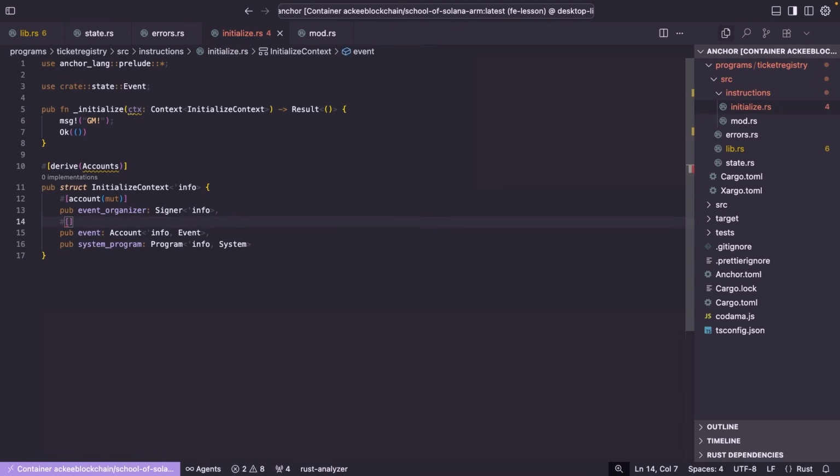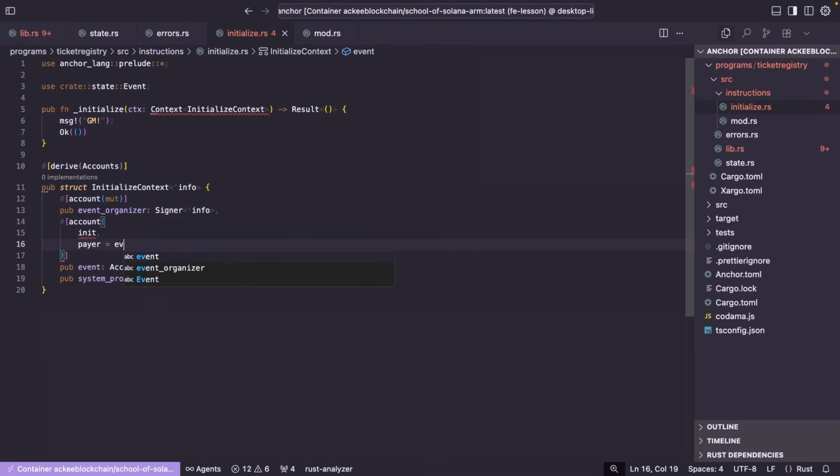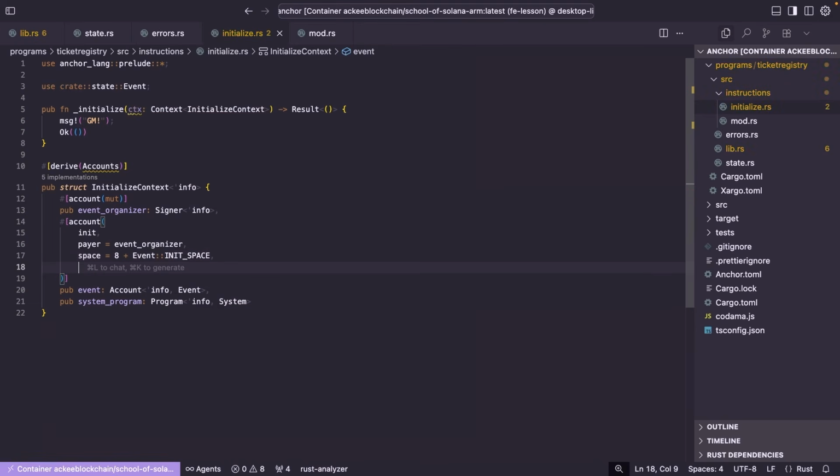Then let's initialize the event account. Payer will be the event organizer. What else? Oh, we need space. So discriminator plus the event init space. Now for the seeds. Whenever you're picking seeds for your accounts, think about it really hard, because we can use them to make our lives easier and verify some things for us without having to do it manually.